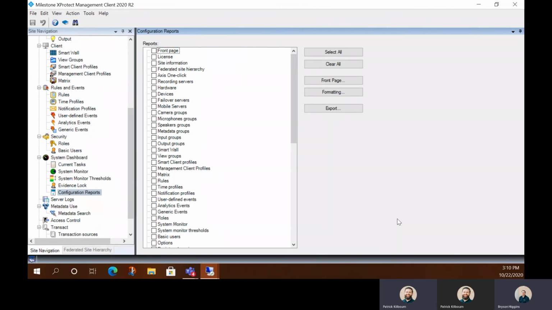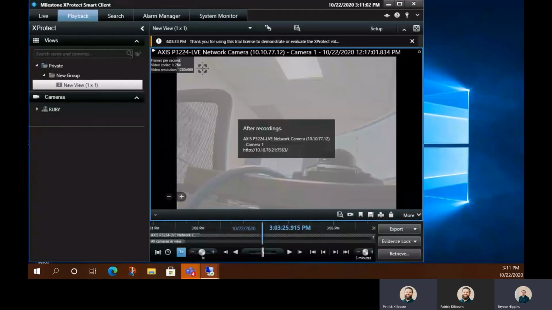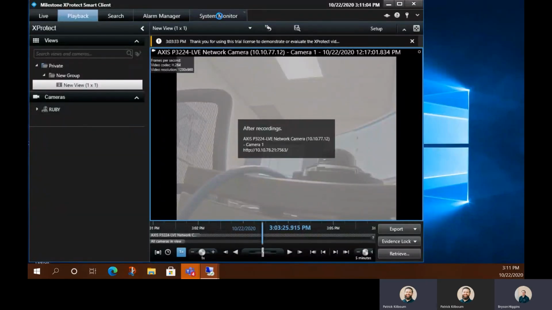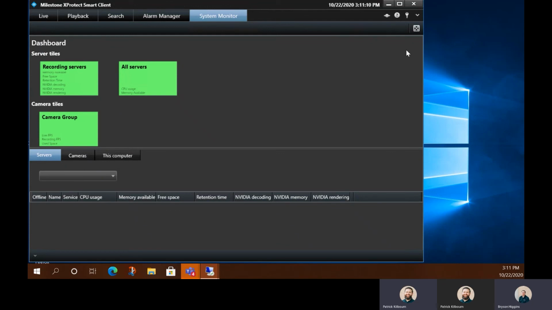The other thing just quickly to show is that inside the smart client, you can actually pull up the system monitor here as well, and you get that exact same dashboard page right here. So you don't need to just do it from the management client. You can get all that same information right here from the smart client as well.